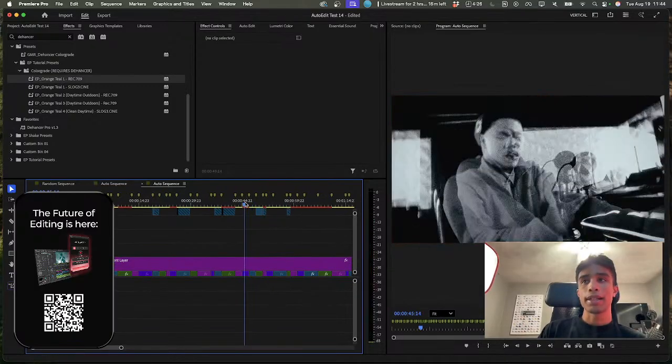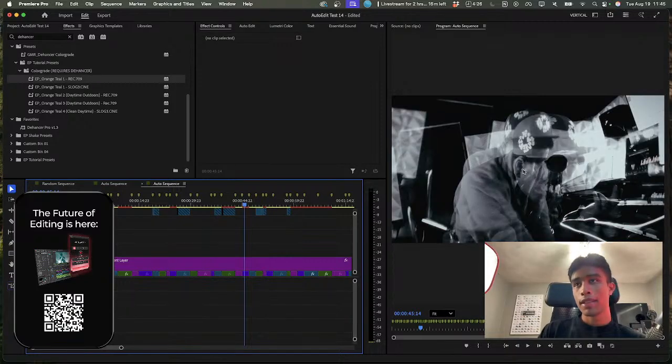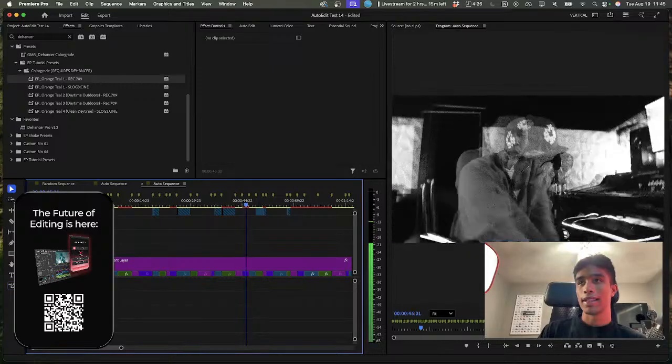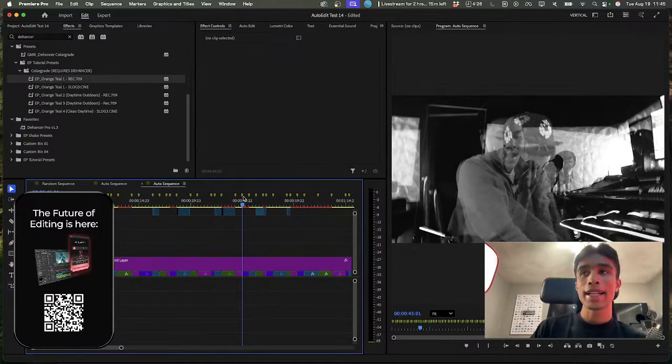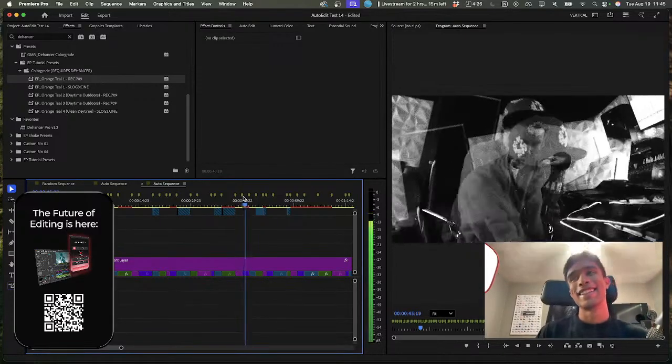Oh, here we go. Look at that. We got a nice low shutter effect. That's crazy, is it not? Low shutter effect automatically applied to your video.